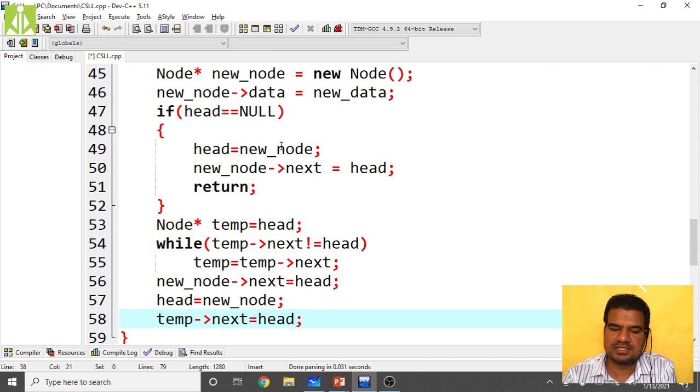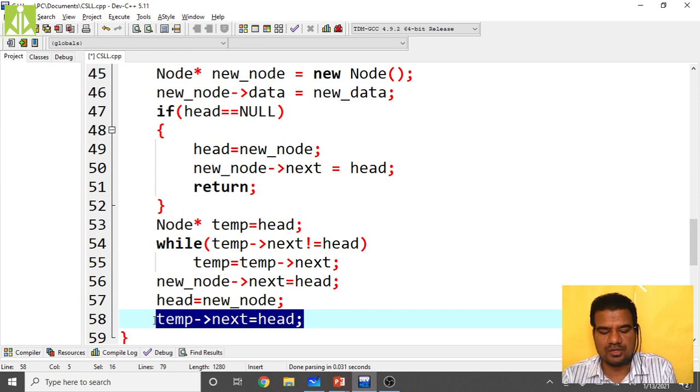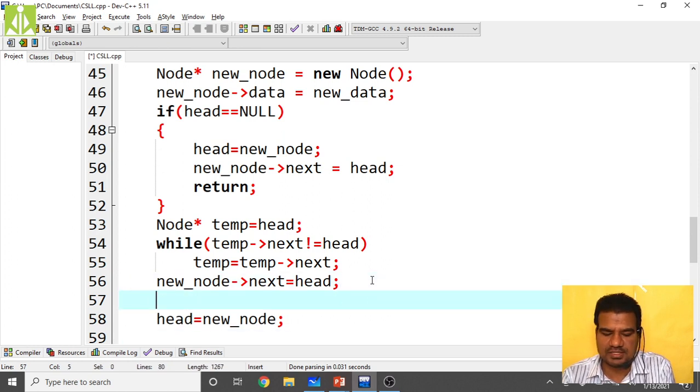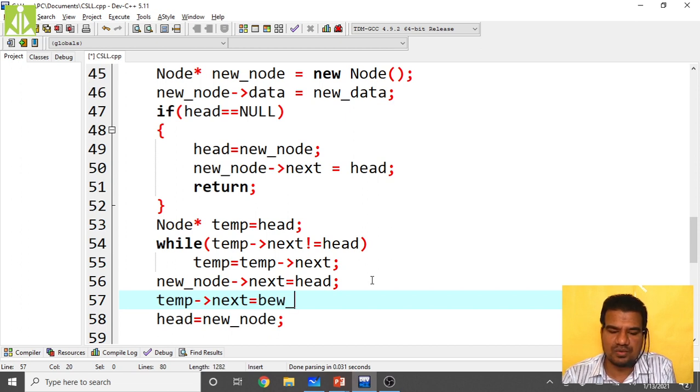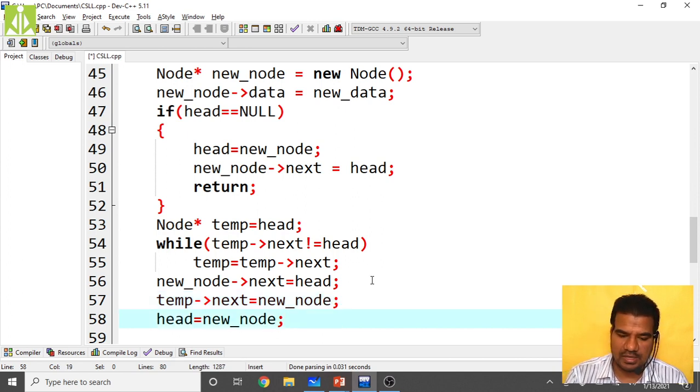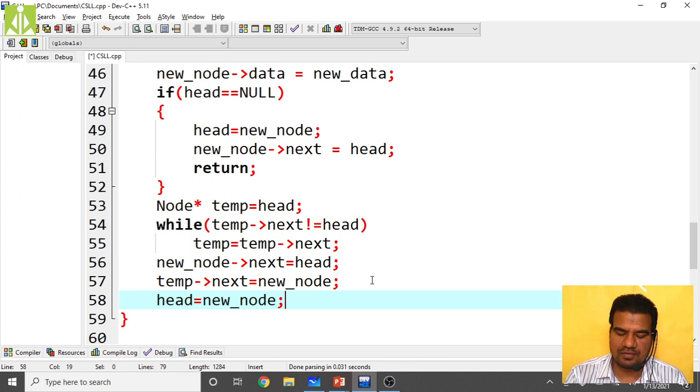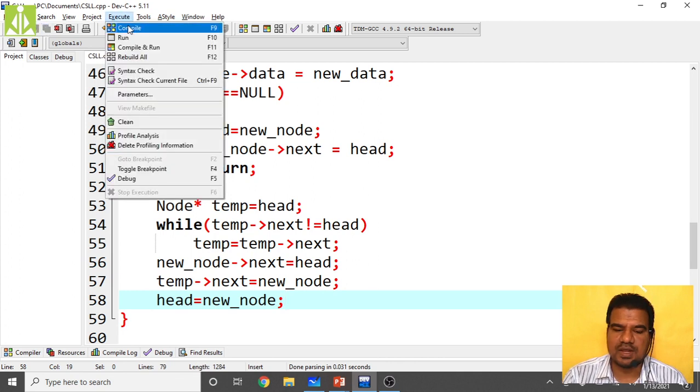You can shuffle this, no issues. But when you are shuffling, you have to call temp of next as new node in that case, because we have not yet changed the head. So temp of next equals new node, and finally head equals new node. This sort of code will add a new node at the front of your circular singly linked list.